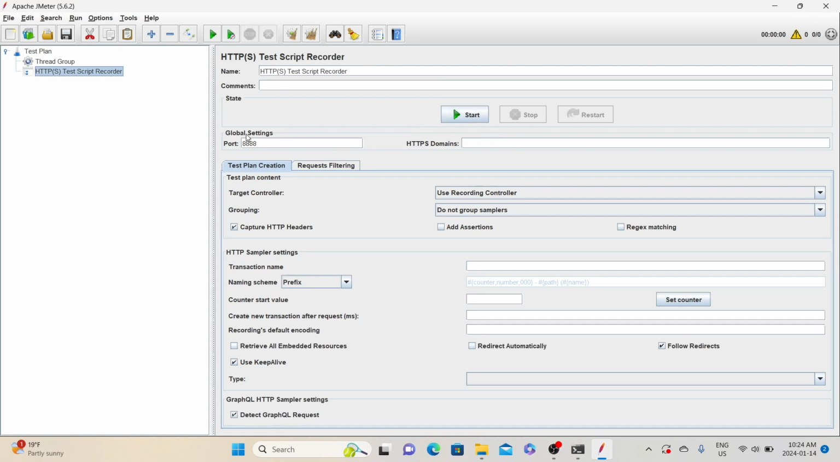Once you start the script recording, then these two buttons will be enabled. After that, we have global settings. In global settings, we have port. This is the port where the proxy server is listening. So please make sure this port number matches the proxy server port number. Okay. We will look at how to configure the proxy after understanding the different configuration options of this element.